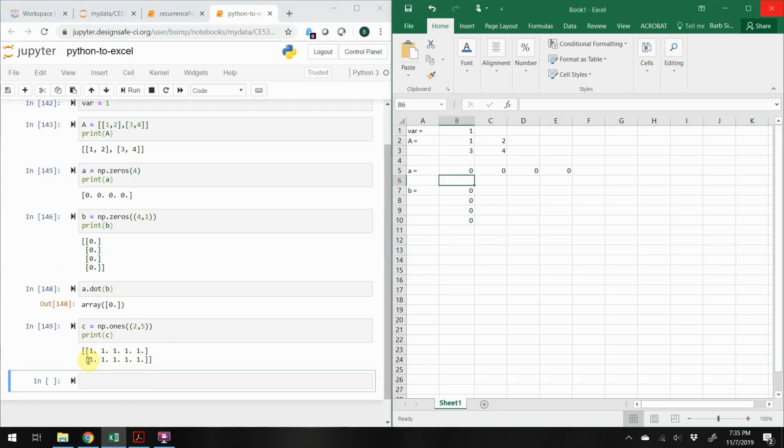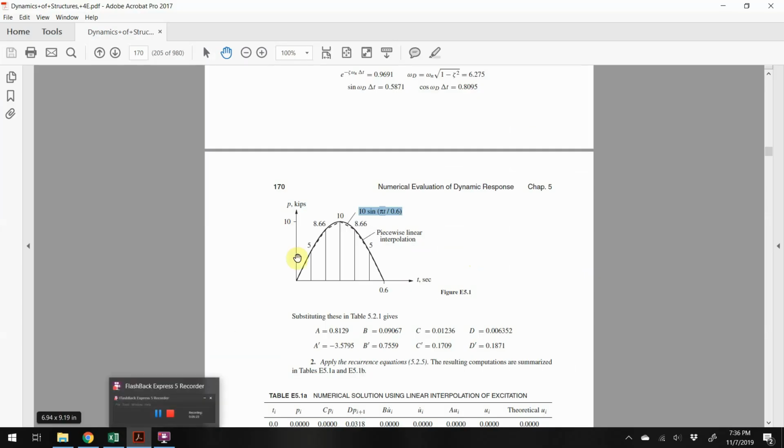And now what you'll see is that it is a vector of 2 rows and 5 columns. And so if I go back to my Excel spreadsheet, that corresponds to something that looks like 2 rows and 5 columns. So this is nice, but let's do a little bit of an example.